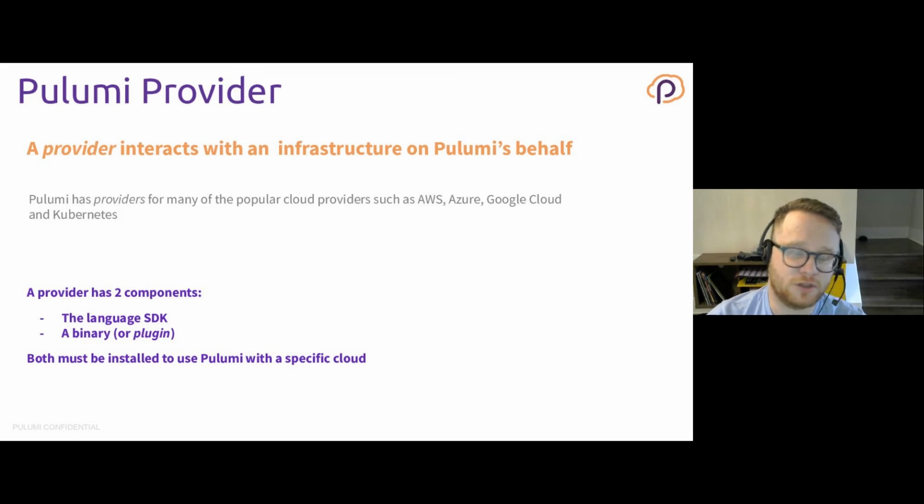You've heard me use the term provider a couple of times already. A provider is a thing that interacts with infrastructure on Pulumi's behalf. And it has two components that both need to be available in order for you to actually use Pulumi. The first is the language SDK. And you interact with the language SDK using the familiar programming language installation mechanisms that you are already familiar with. So for example, I'll be using Python today, so we'll be installing the Pulumi language SDK using the pip command.